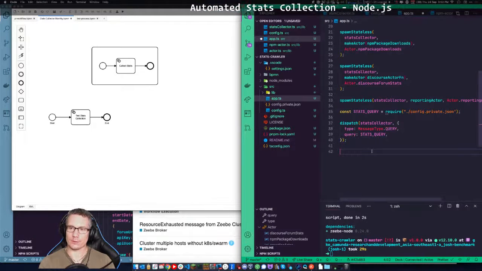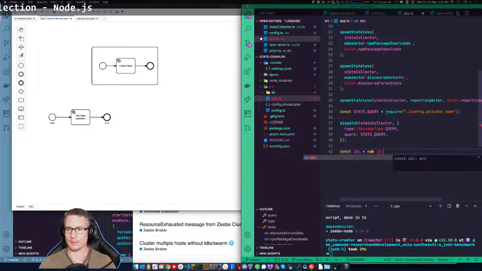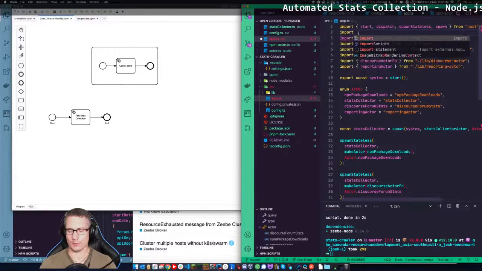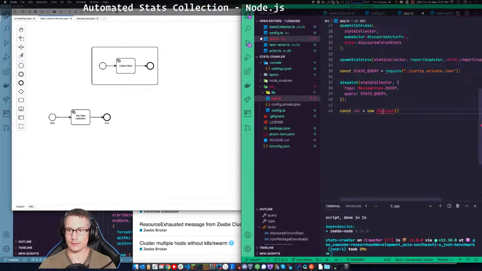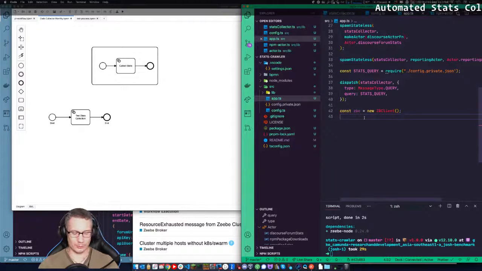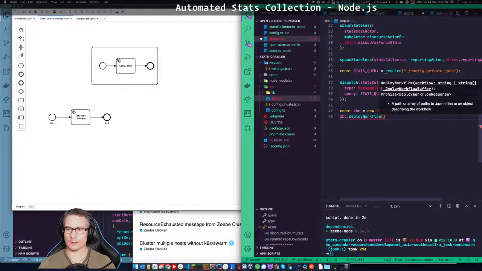Okay, so, well, const zbc equals new ZBClient. Can it import it? Nope. Okay, import from ZB Node. Now does it know? Yep. Add. Very good. So it can now connect to Camunda Cloud, and then it should deploy the workflow, string, path.